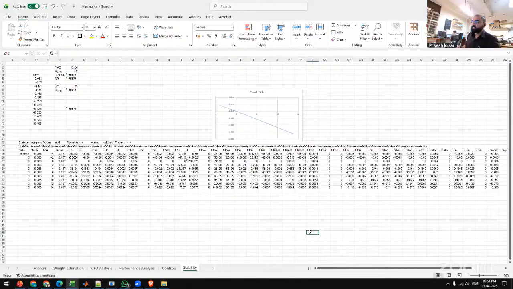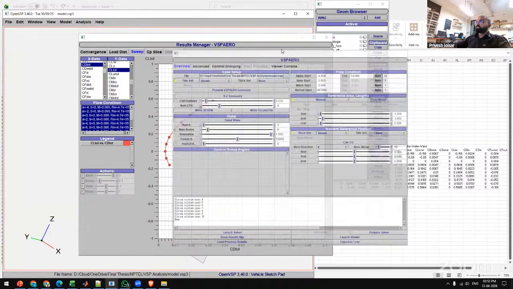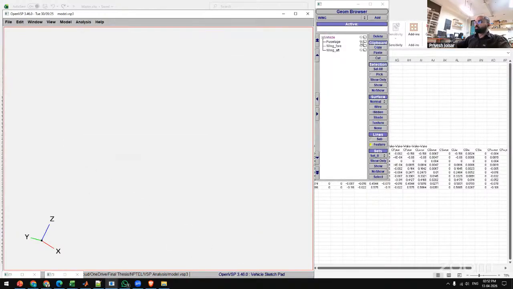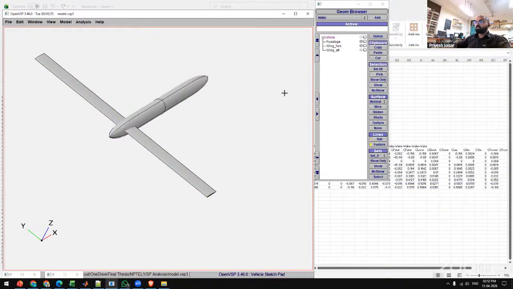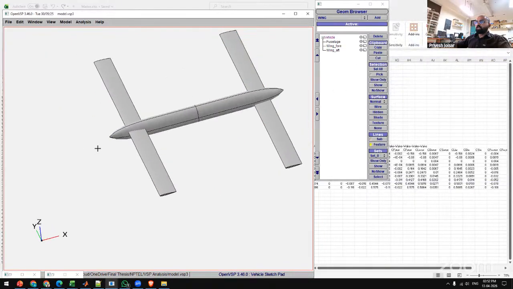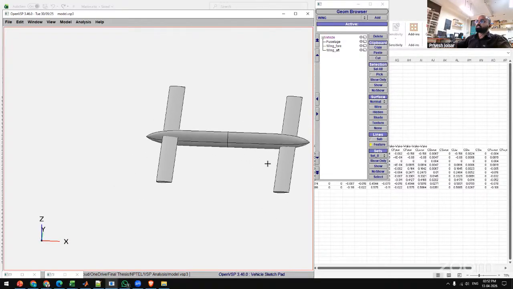Why? Because my CG is at 0, 0, 0. So at the time of analysis, we told it that my reference point, that is my CG, is at 0, 0, 0. So the fuselage. This is the reference point. Right now my CG lies at this point. So it is nose heavy. So definitely it is going to be a stable configuration.